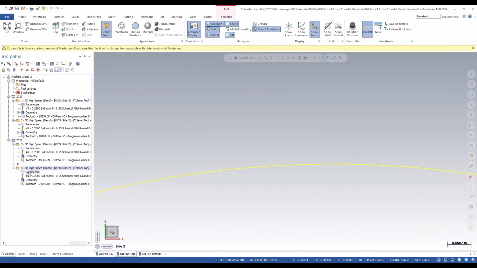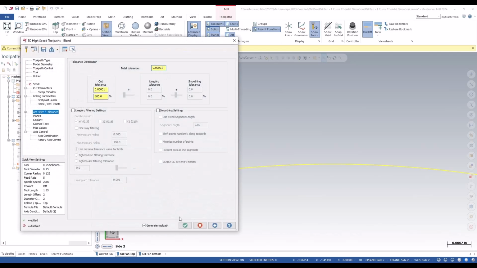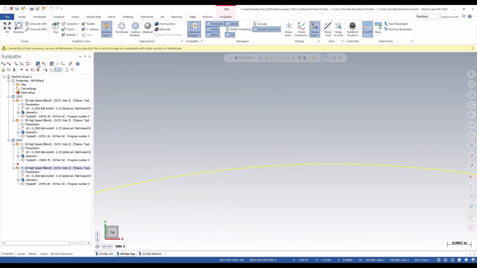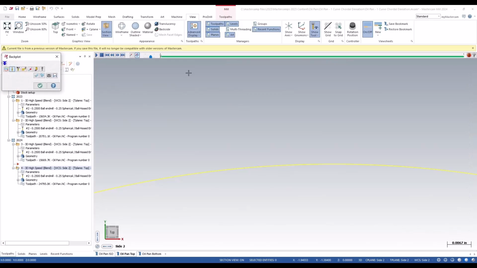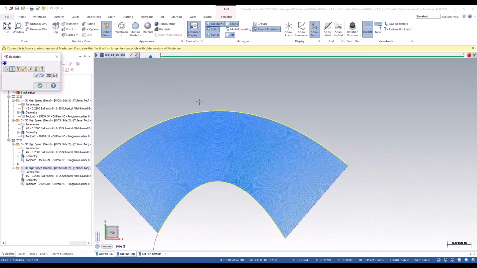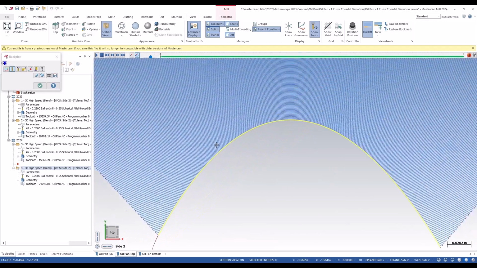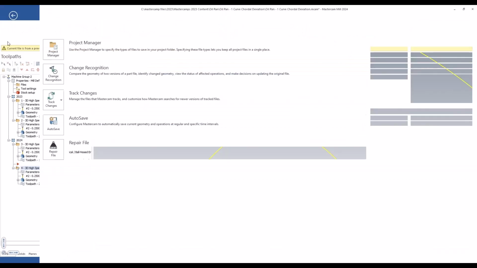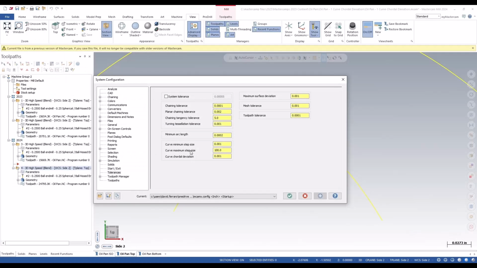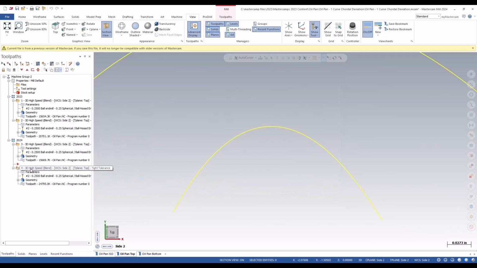If we want to go further with it, we can set a finer tolerance of 1/10, and we can see what this will look like. And you can see that's following the curves exactly, and there is no deviation from that curve. Previously in 2023, the curve chordal deviation was set here, but now it's included inside the toolpath, so that's new in 2024.